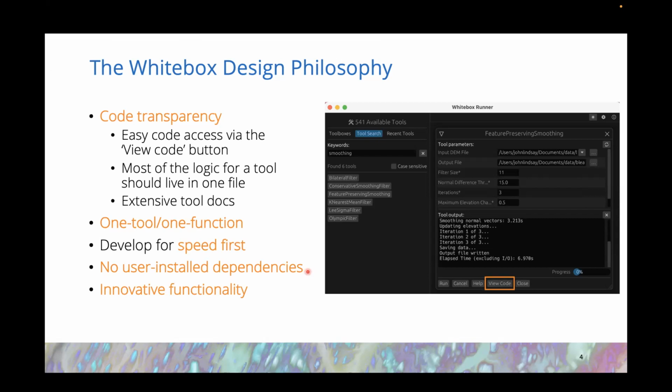And this has always been the case for TAS, Whitebox GAT, and WhiteboxTools. You can just download the exe and run it. There's no dependencies. And again, that comes, as with the previous one, with certain compromises that need to be made that have implications for characteristics of the program itself.